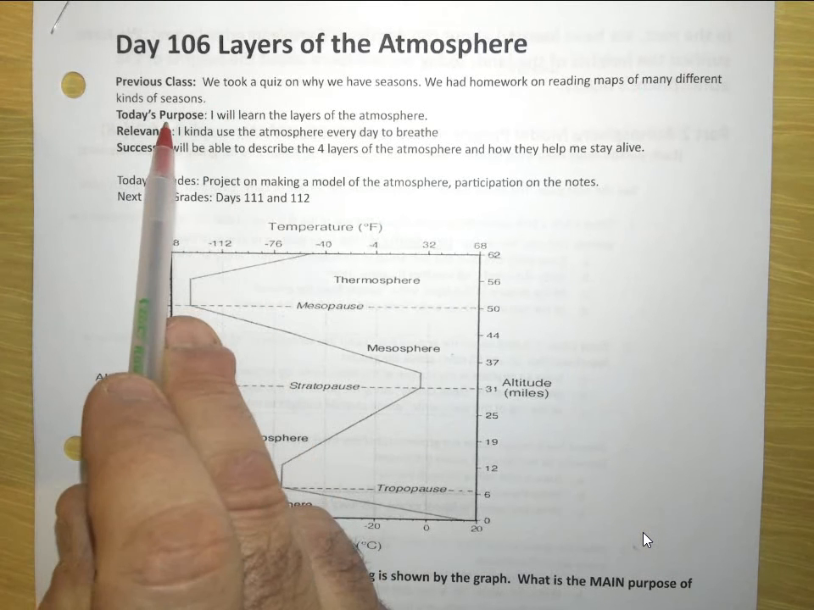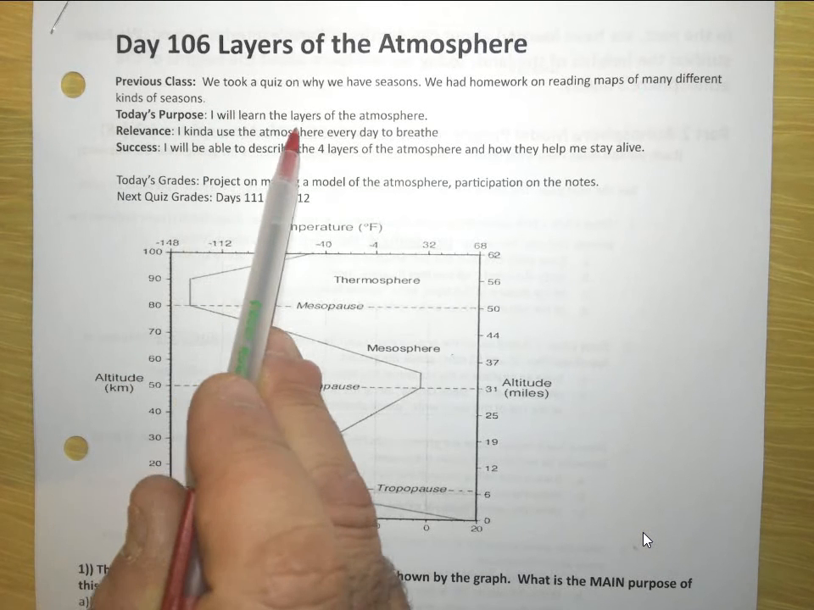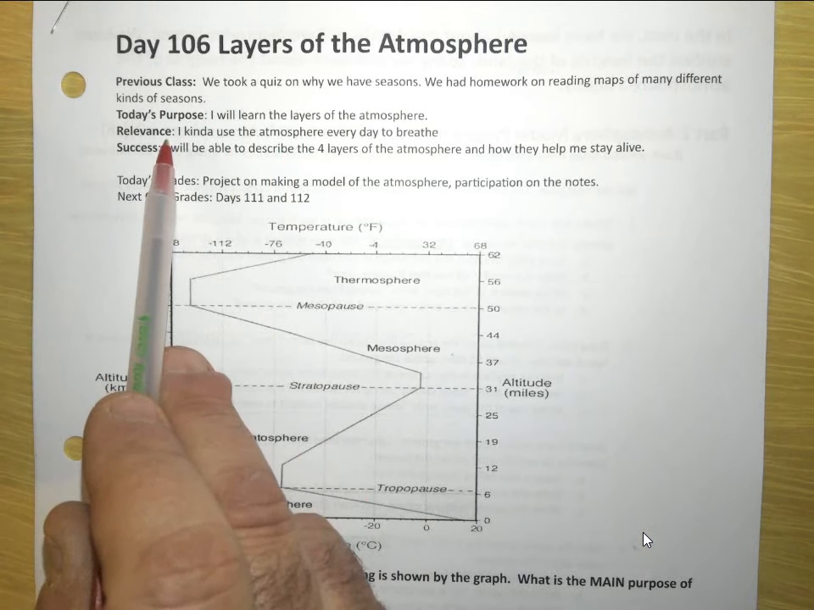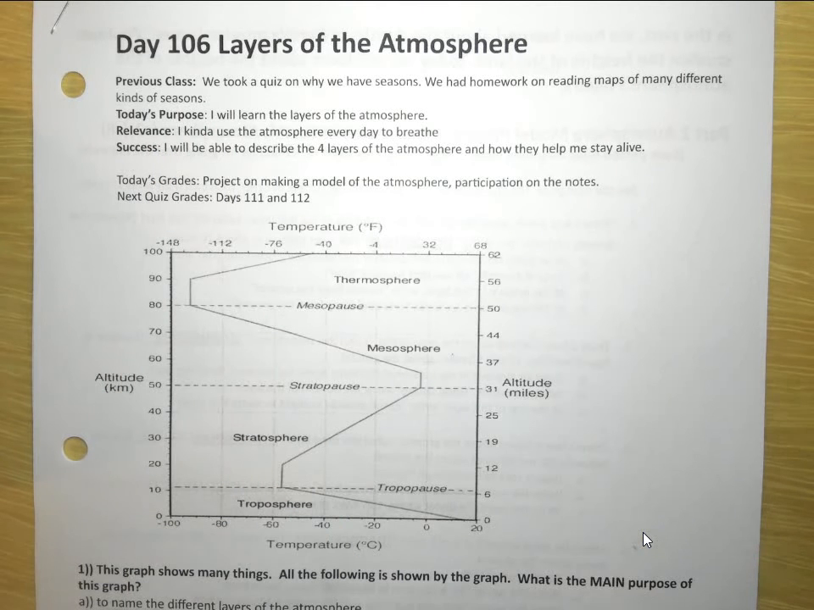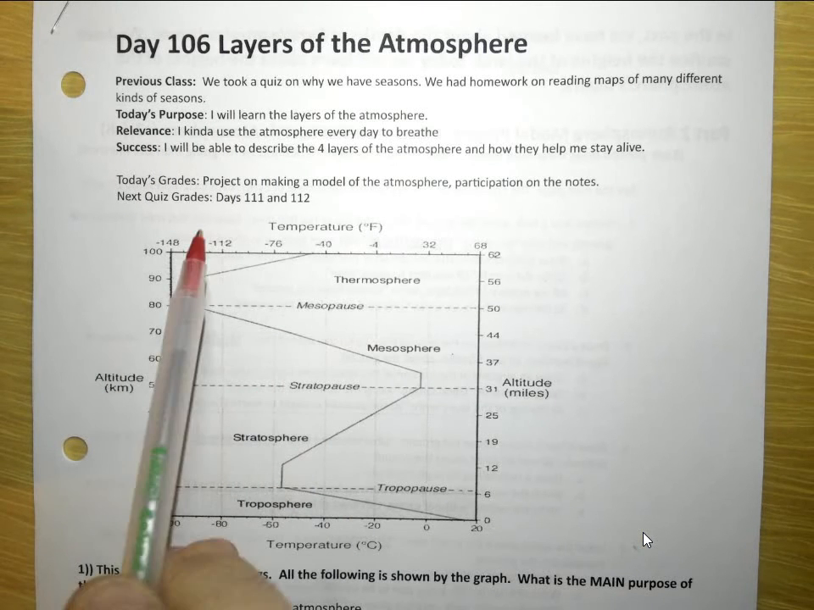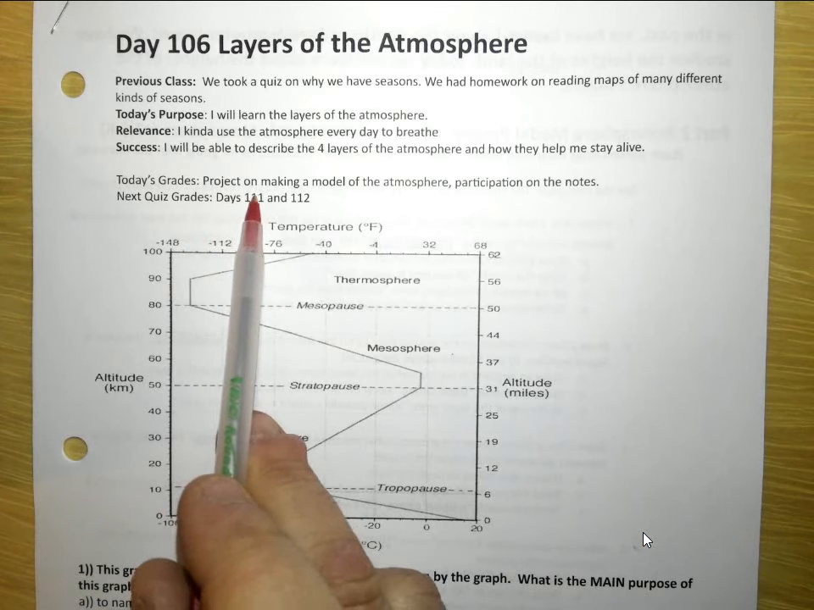Okay, purpose. You will learn about the layers of the atmosphere today. Relevance. We kind of use the atmosphere every day to breathe, so it's kind of nice to know what's up here. Success. I will be able to describe the 4 layers of the atmosphere and how they help me stay alive. Grades, you're going to have a project on making a model of the atmosphere.